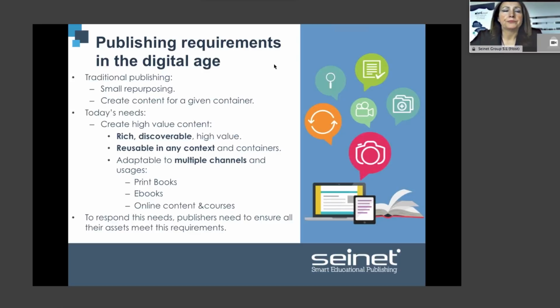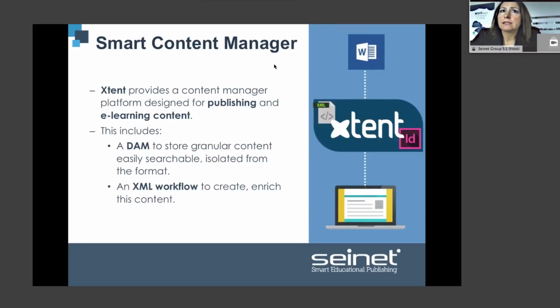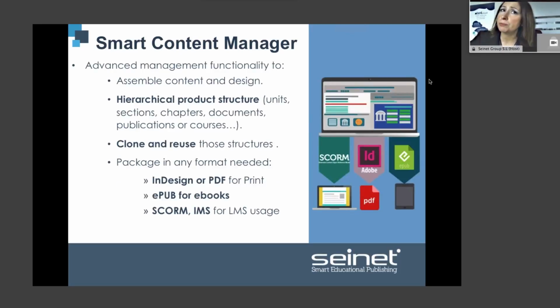So what is Xtent? Xtent is a smart content manager platform designed for publisher and e-learning content. What does it include? It includes a DAM to store granular content that is easily searchable and isolated from the format, and an XML workflow to create and enrich this content. Xtent also provides advanced management functionality to assemble this content and design.